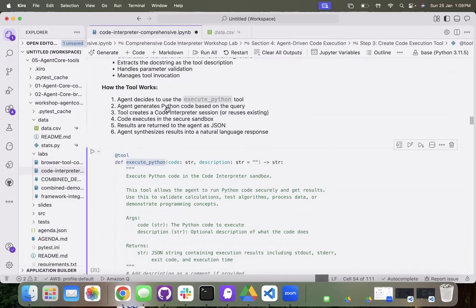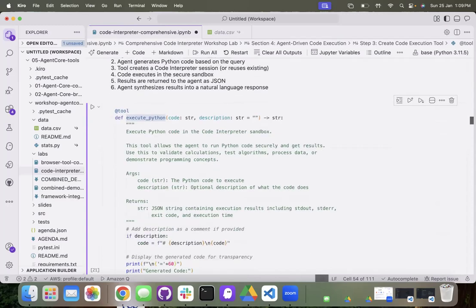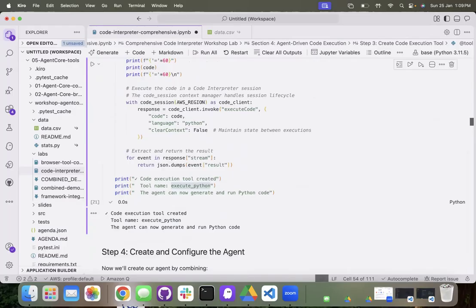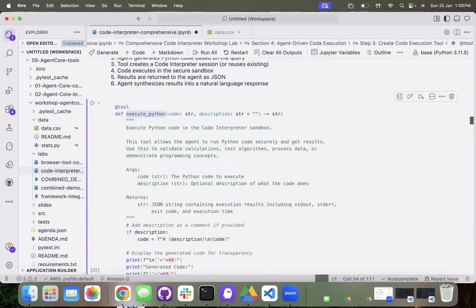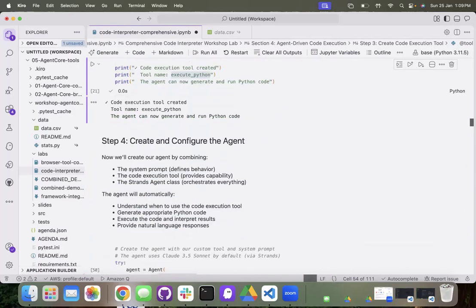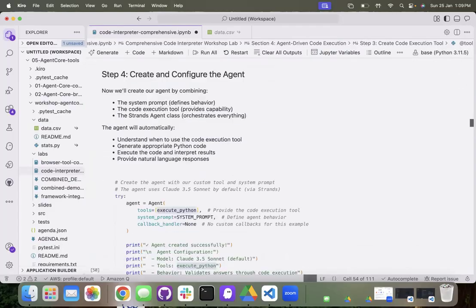So this tool will create the Python code, and it will create a session if it is not there, or it will use the existing session, and it executes in a secured sandbox, and all the results will be in a particular JSON format because that's what we prompted with. Yes, create and configure the agent.